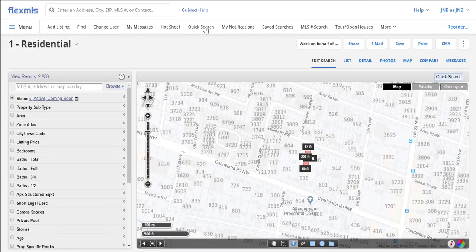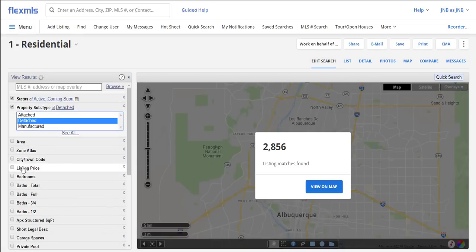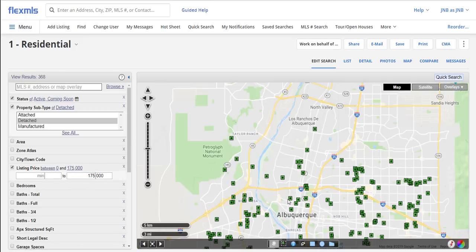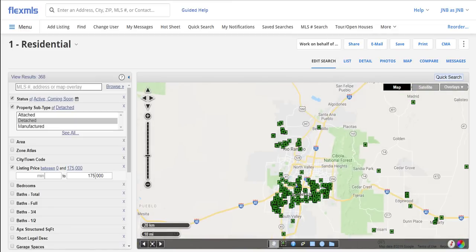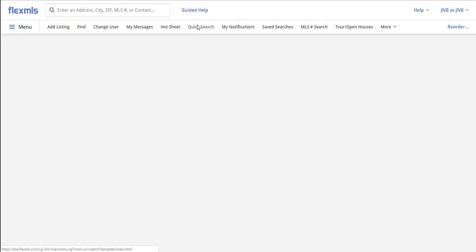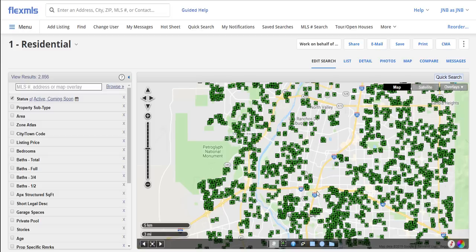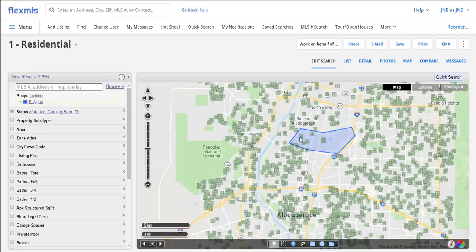One little tip on starting a quick search. As you're setting up your criteria on the left, you might notice that if you click View on Map, all of these properties start to display, and that can be a hurdle when you're trying to draw on the map. For example, if I do a quick search and quickly hit View on Map, I've filled my screen with all active and coming soons. Now if I try to draw a polygon shape, I have to fight with these search results that are mapped on the screen.